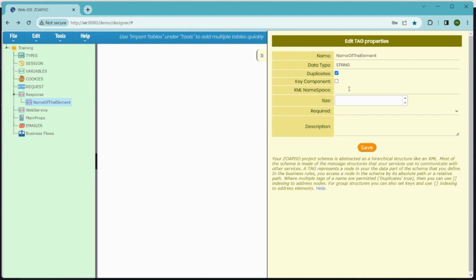XML namespace you would use if it's an XML node and your structures are XML namespace sensitive. This is relatively less used because XML is less used, and even in XML, some APIs don't care about the namespace. The size and the required options are purely for documentation. System will not enforce these constraints. And you can obviously give some comments to remind yourself what it is.